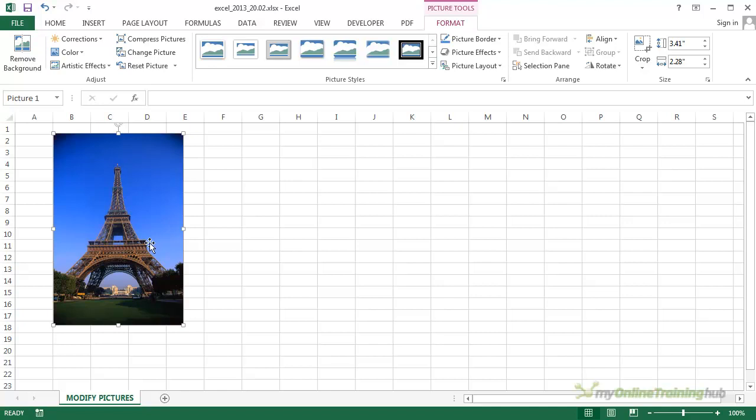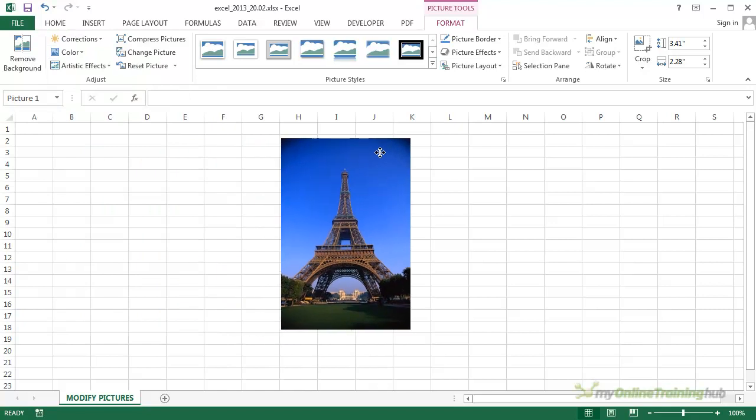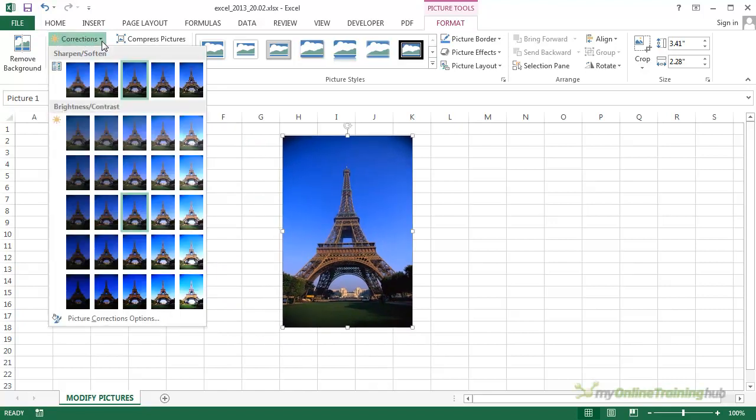So if you have a completely white background around something or a blue background, that might be the easier way to do it, or the most common way to do it. Corrections. When you drop this down, you have an area for sharpen or soften, and what I'm going to do is bring this over so we can see it better. So as you see, it's moving, it sharpens it up. There we go. It seems like there's a lot more light on it, and then as I go this way, it softens it, so it almost blurs it.